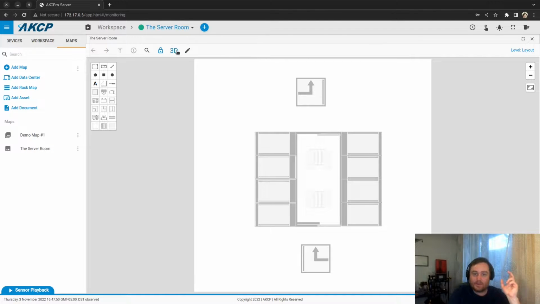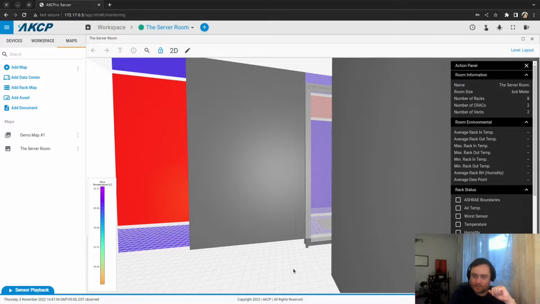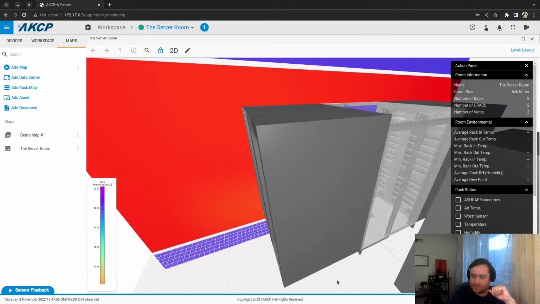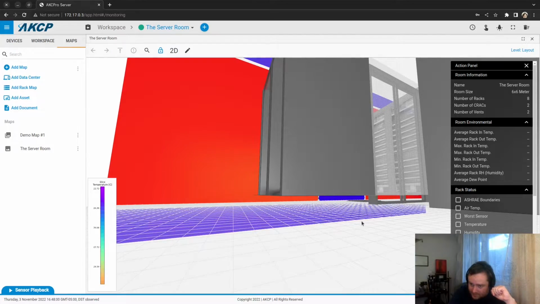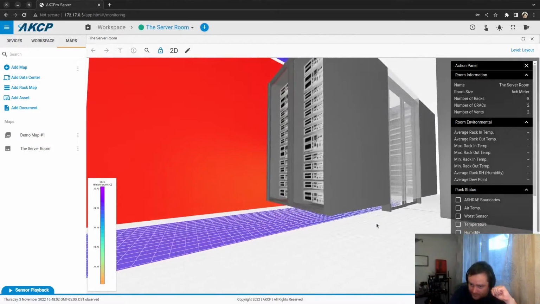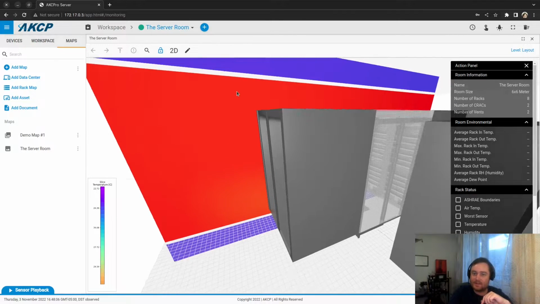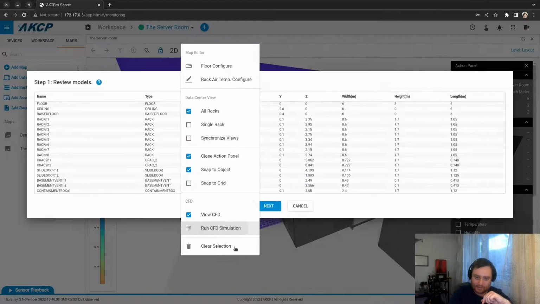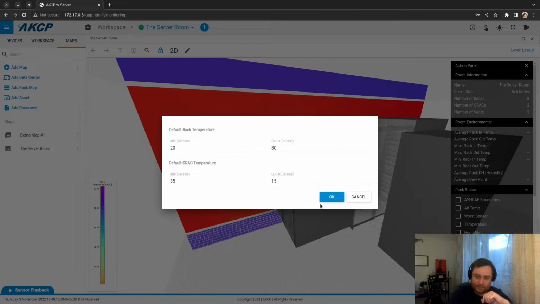Okay, so let's go back in 3D. Now we see that we have doors and that our containment leaves a small hole under the CRAC. So let's model that. Let's launch that model. So next, autofill. When that happens, the containment is not perfect.